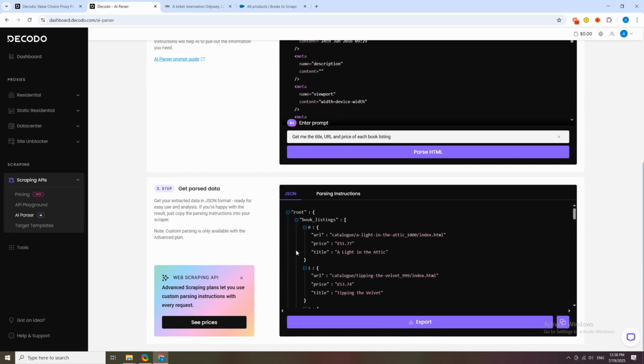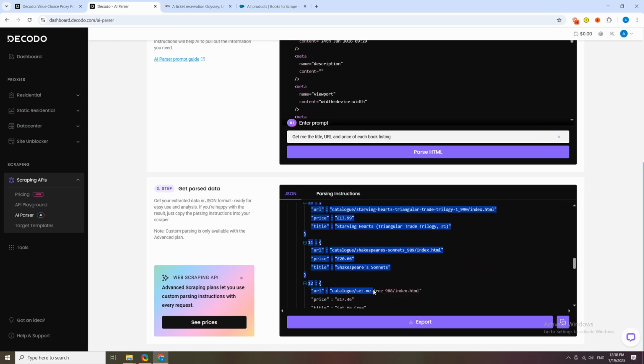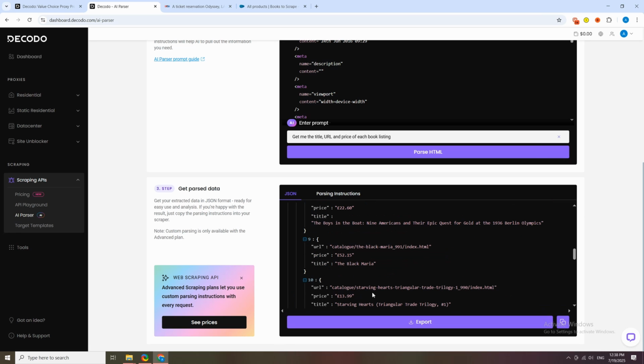So now it's done, and you can see here the data has been extracted. This is the URL of the book. This is the price of it. This is the title of it, and it is extracted in a beautiful JSON format. The AI parser is one of the awesome features that Decodo is providing right now. Now let's go and enable our free trial.